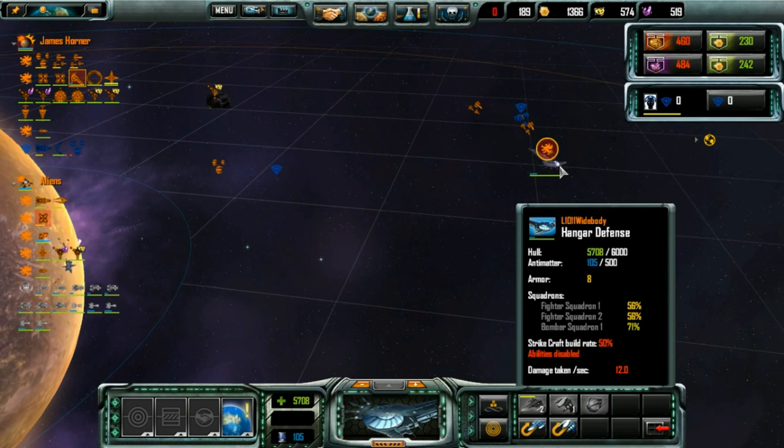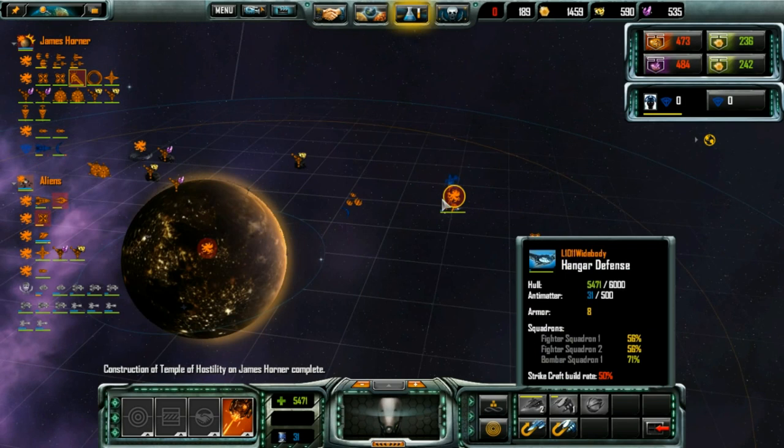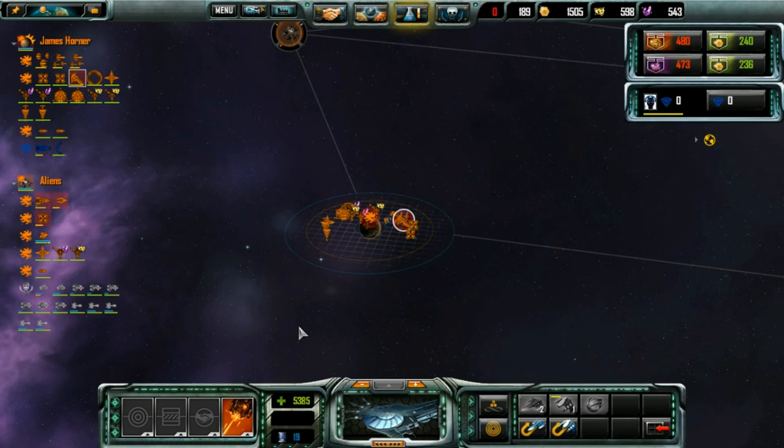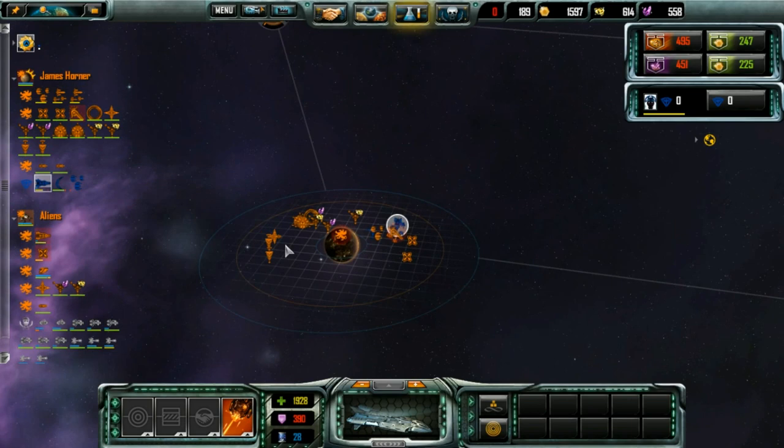I built a hangar defense, but the Temple of Hostility is not yet completed. Forces have engaged the enemy. Well, oh yeah, we already have one, so we need to build a... We built a second one. That's right. You only need one to research. Oh, that battleship is still there. What the frig? Kill them pirates.